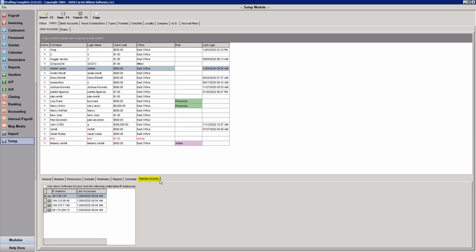The Remote Access tab will list all IP addresses and date timestamps used to access Staffing Complete. You have the option to only allow certain pre-approved IP addresses. Check the box next to Only allow software access from the following whitelisted IP addresses and click the check mark next to the allowed addresses. Once checked, the check mark will turn green for all allowed addresses.